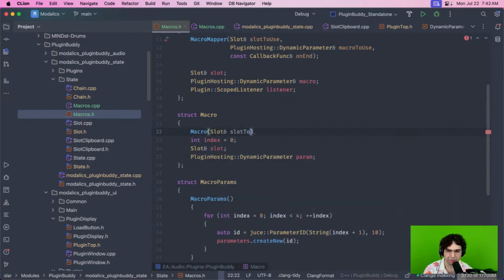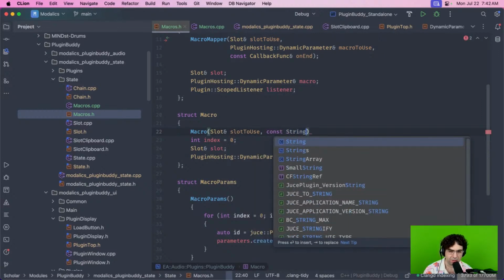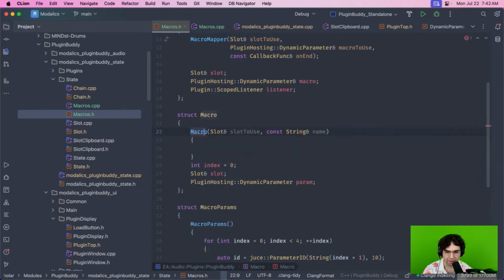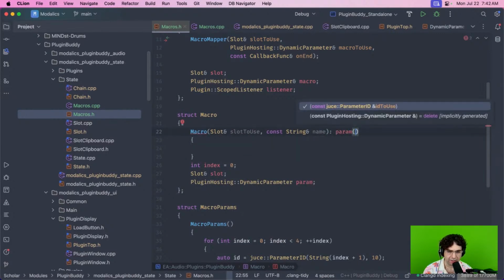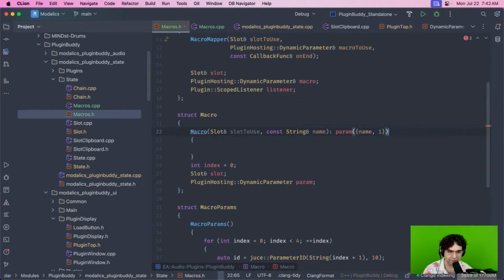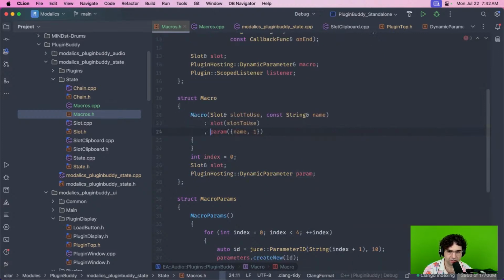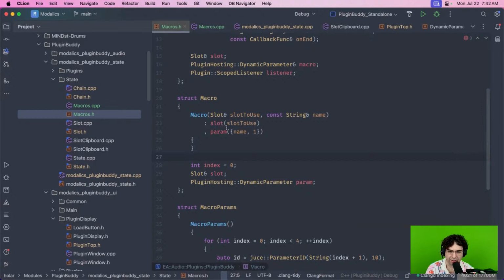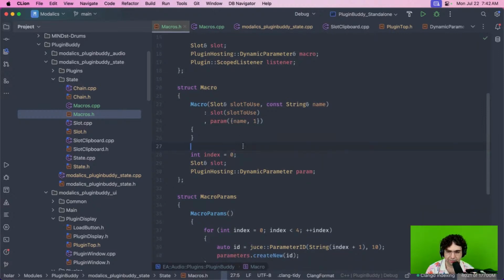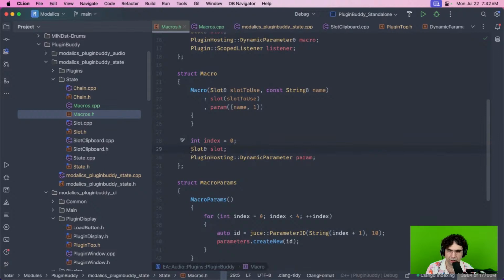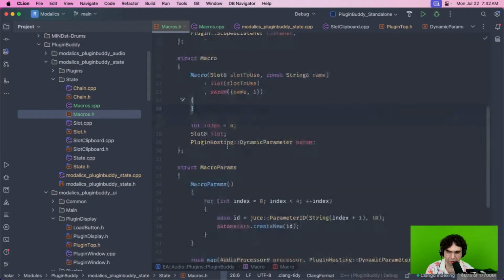So the macro needs to just take a slot to use, and it needs something like the name. And then the parameter would be initialized with the name, something like that. Slot would need this slot, something like that. So that's really going to be the essence of what a macro is. In the future, I might make this dynamic so that the slot is changing or something. We'll see. I might actually do a slot index here, but I'm going to start with this because it's simple.